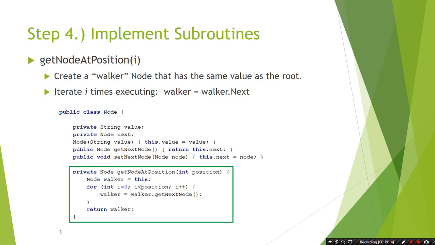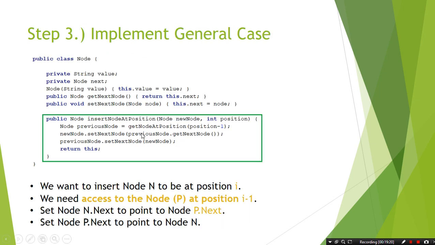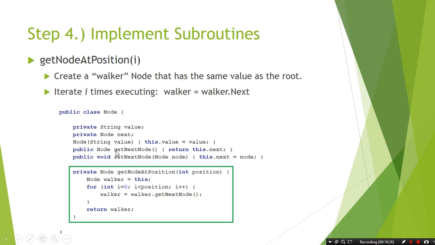Step 4, implement subroutines. You'll notice, again, I pointed out that get node at position doesn't exist. That was something that I wrote. I was like, well, I'm going to need this function, I'm just going to write it and pretend it exists. Well, now I have to actually implement it. So how do we get node at position I?